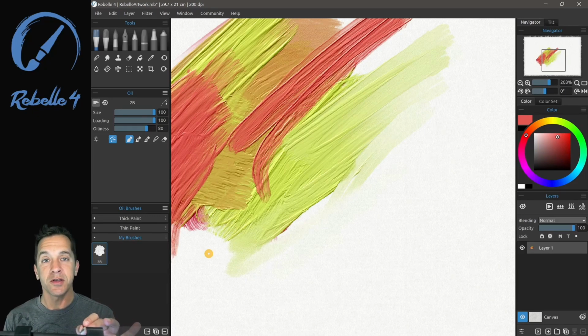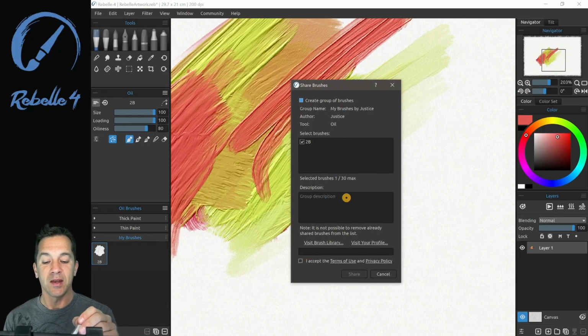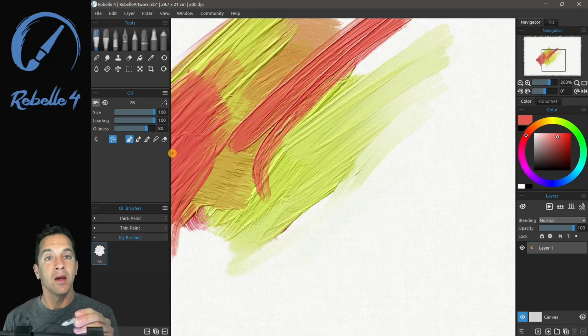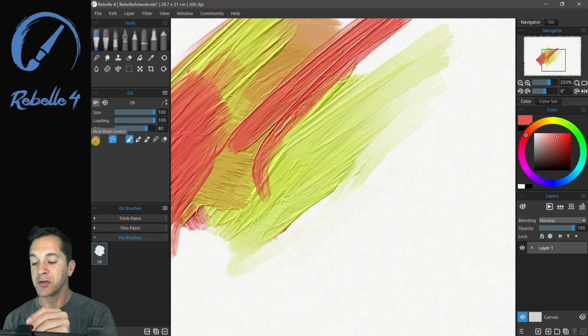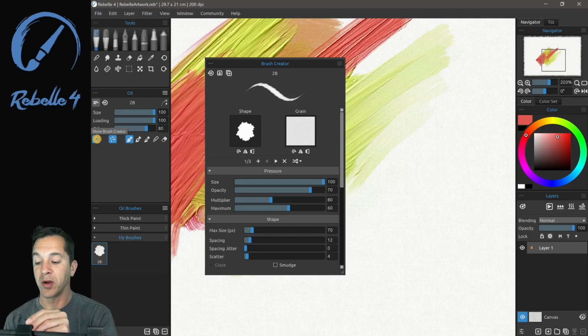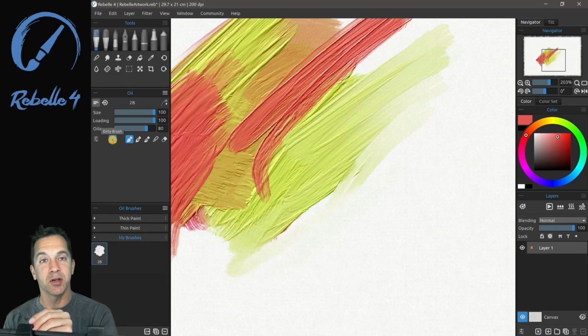And if you want to share those settings, you like what you've created, you can go right down here and click on share brushes, and then share these with the community. If you want to open up the brush creator, you can choose this icon right here, show brush creator. Here you can see the dirty brush icon, and you can find out more about that in another one of our tutorials.